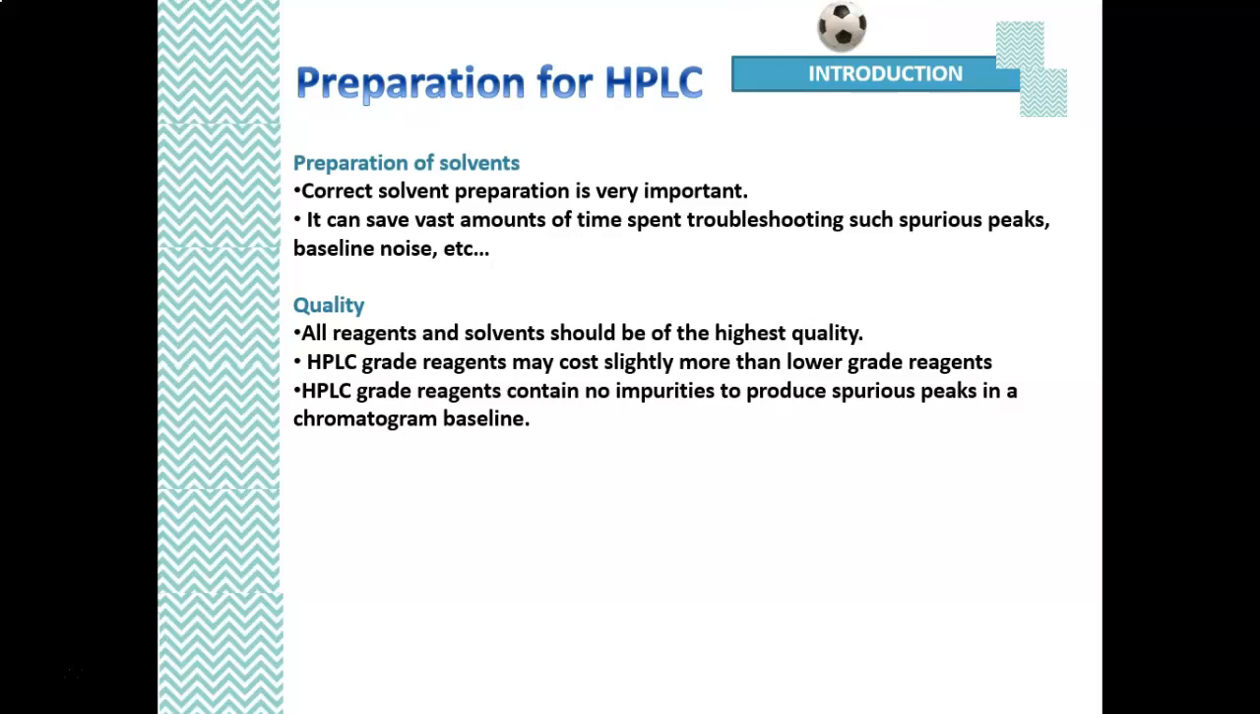First, you have to prepare the solvent, which is the correct solvent. This is very important for getting a precise result, and it can save a vast amount of time spent troubleshooting, such as spurious peaks, baseline noise, and so on. Quality: all reagents and solvents should be of the highest quality, and HPLC grade reagent may cost slightly more than lower grade reagent. HPLC grade reagent contains no impurities that produce spurious peaks in a chromatogram baseline. So HPLC has its own solvent, which is the HPLC grade solvent.